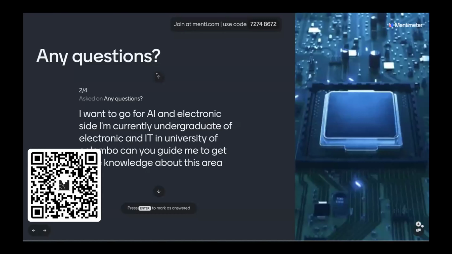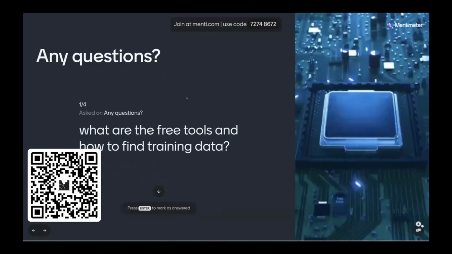Yes. Okay. So the first question was, what are the free tools and how to find training data? I think the tools will be covered in the slides Dr. Subodhi is presenting. And the training data will also be provided as part of the projects. We'll be providing that in our platform, and Dr. Subodhi will also be introducing that platform.